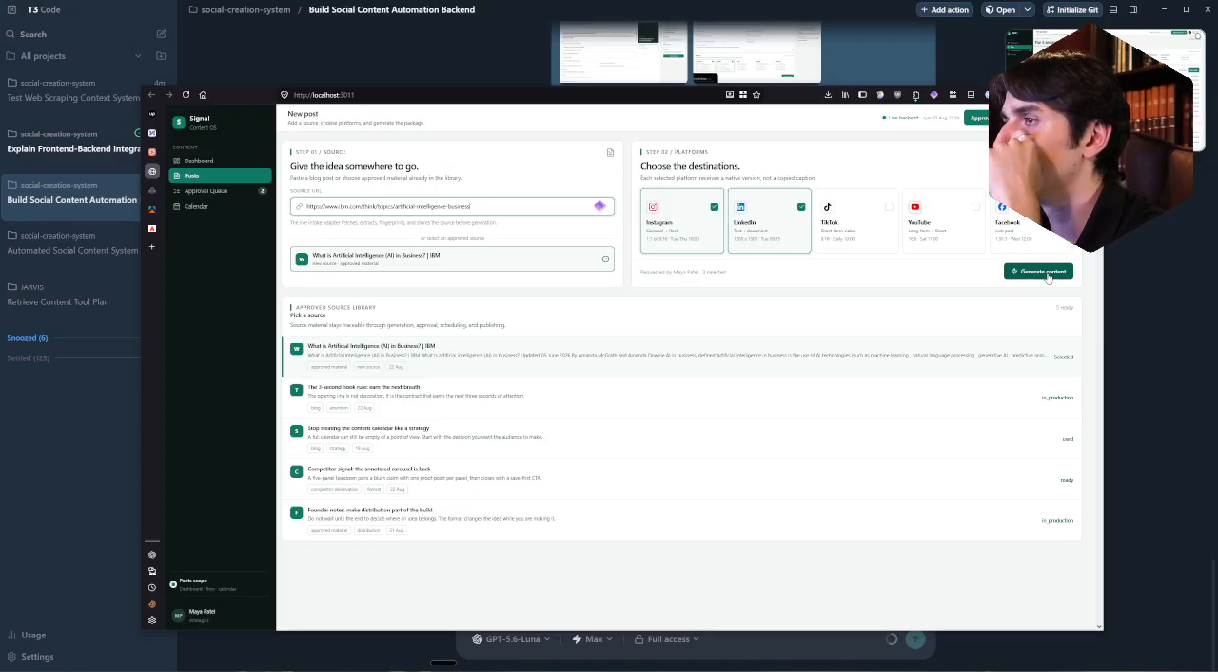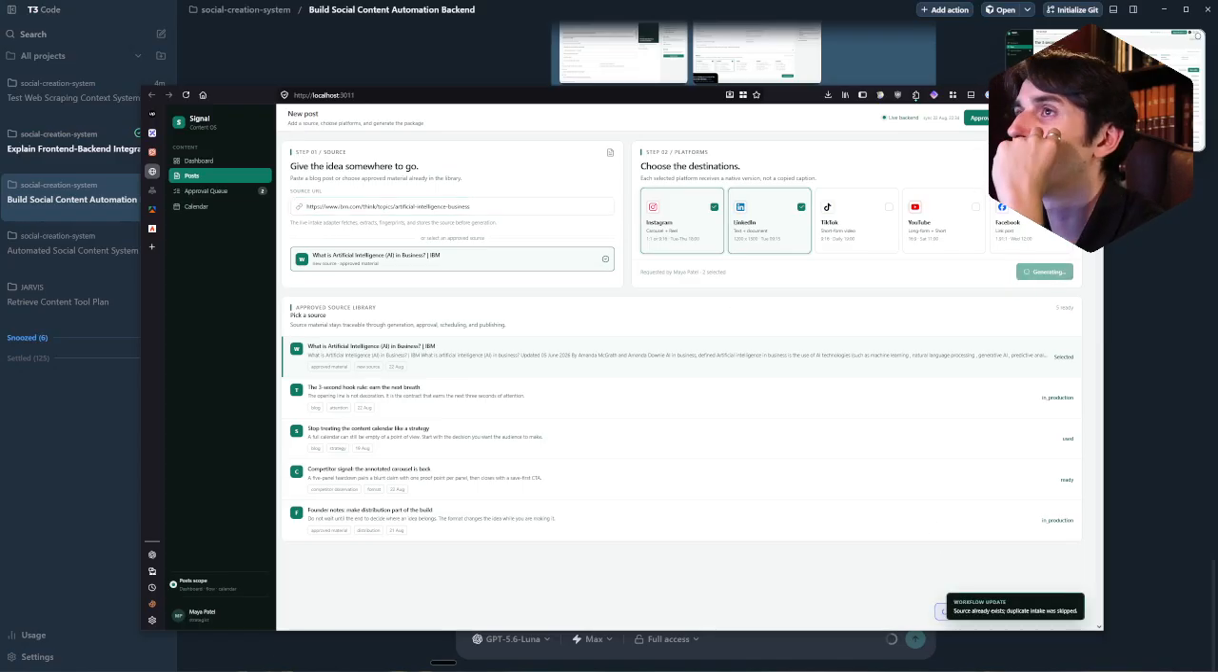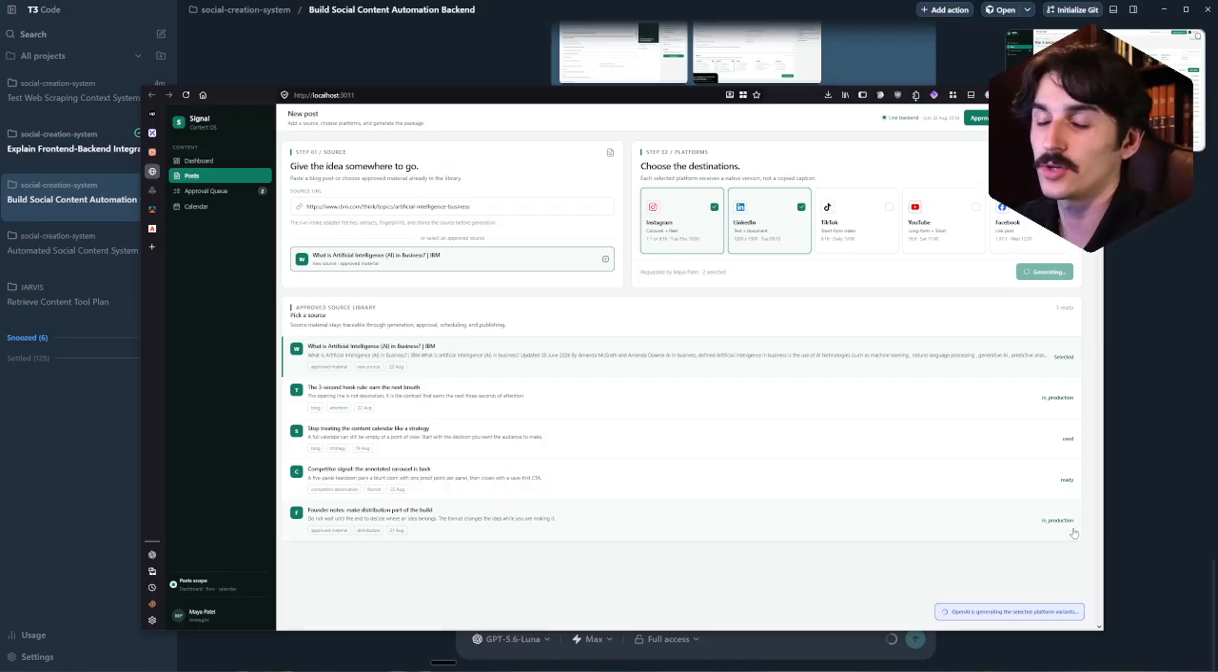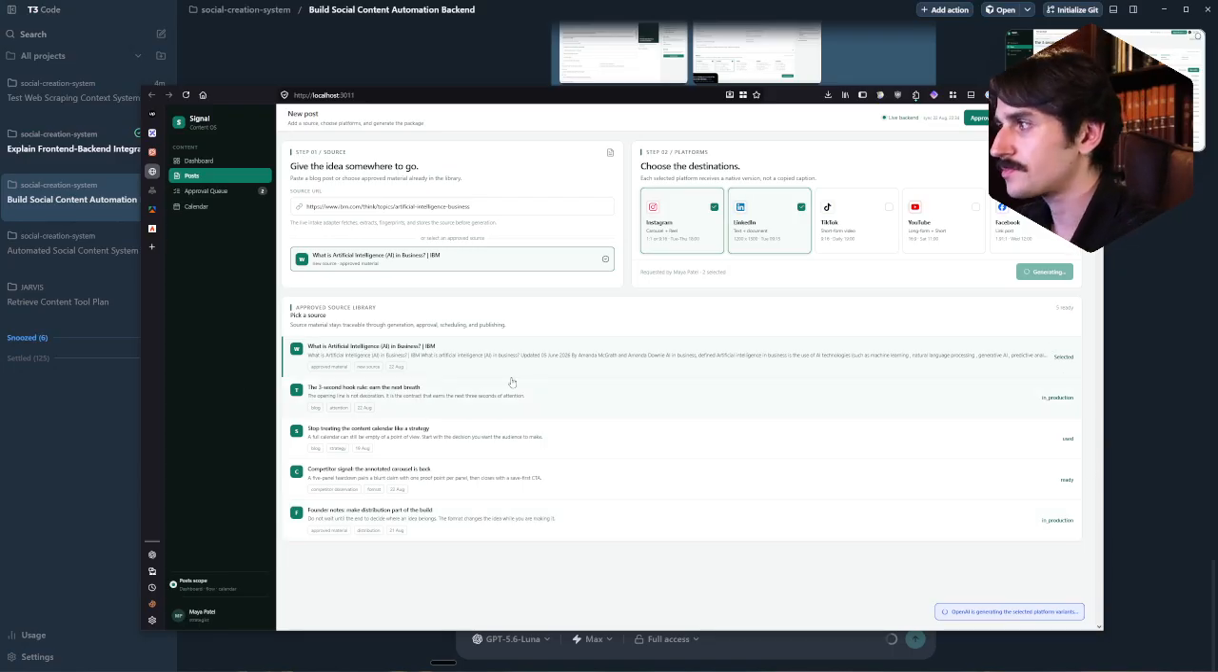I'm going to hit generate content. Okay, so it's actually saying the source. By me putting it in the individual chat, it's actually added it. But it looks like it's generating the selected platform variant. So we're going to see what it does. It may have already integrated some of these systems based on the context we gave it at the start of the conversation. So we're going to see where it's got to by itself and slowly help guide it to where we actually want it to be.